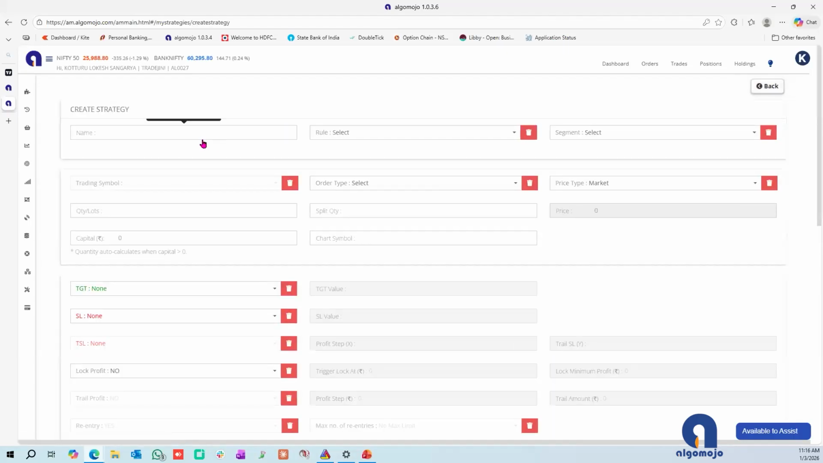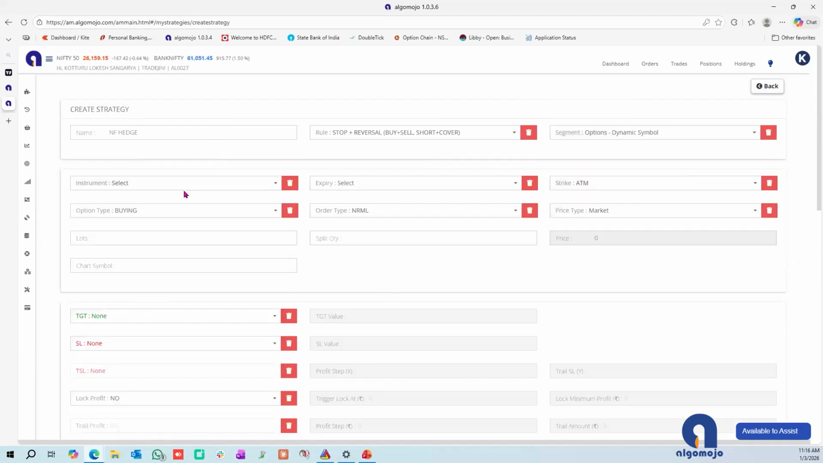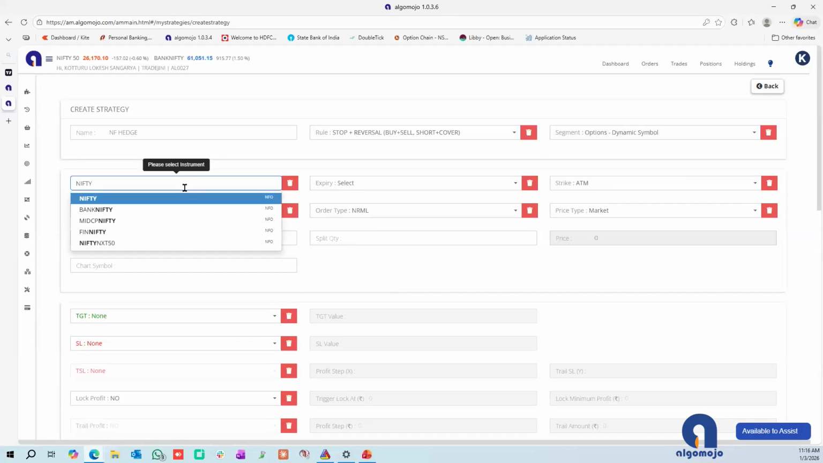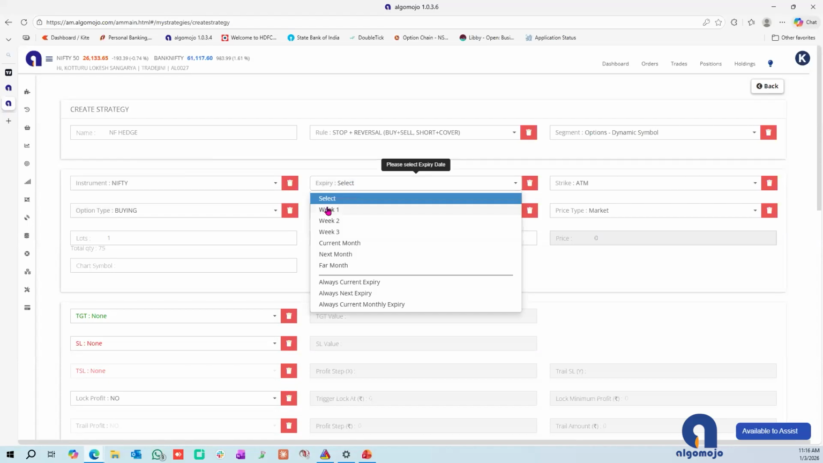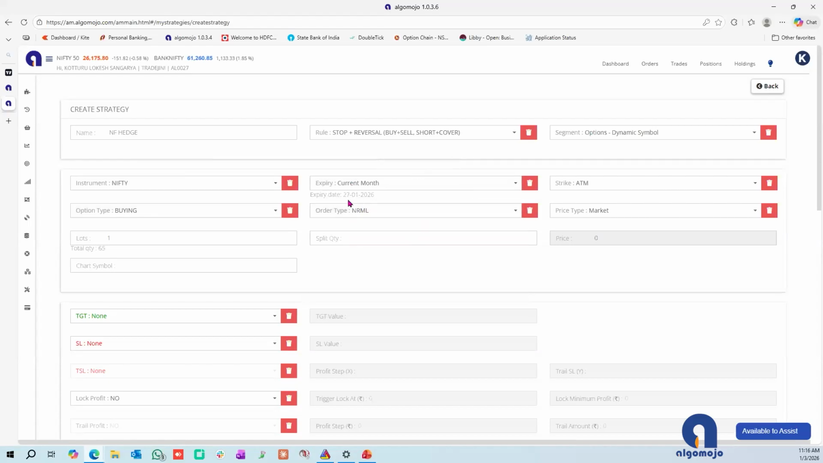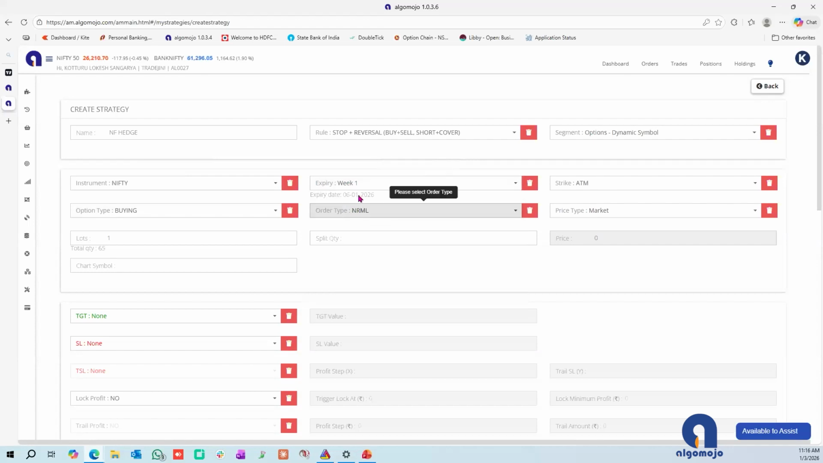We'll create another leg and call it NF hedge, select the same rule, stop and reverse, and let me take it as dynamic symbol, and select Nifty. I want to hedge it with the first week option, or whichever you want, a current month option is also possible. It will show you the date also. If you want to hedge it with the next week's option, select that. It will show you the date as 6th of January.